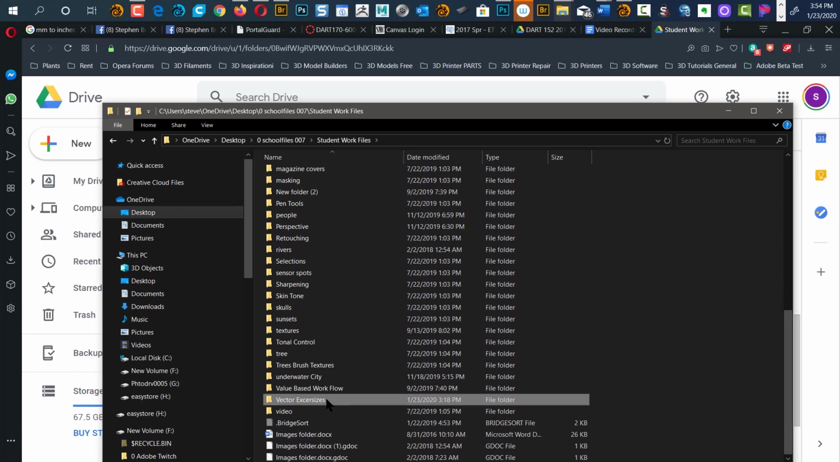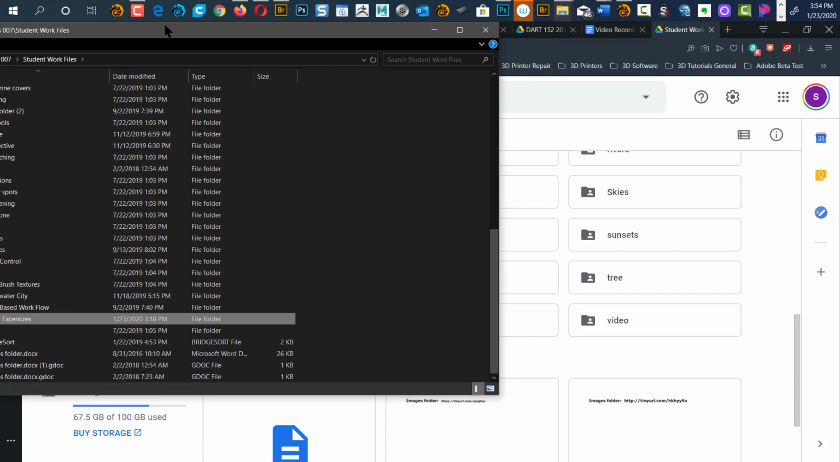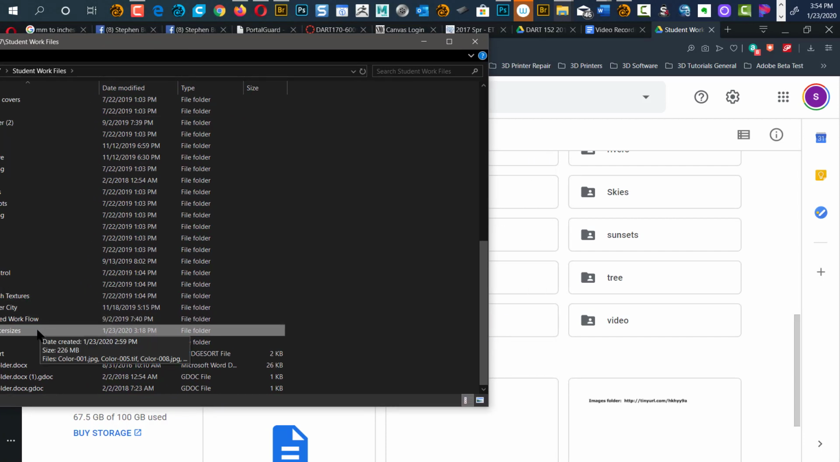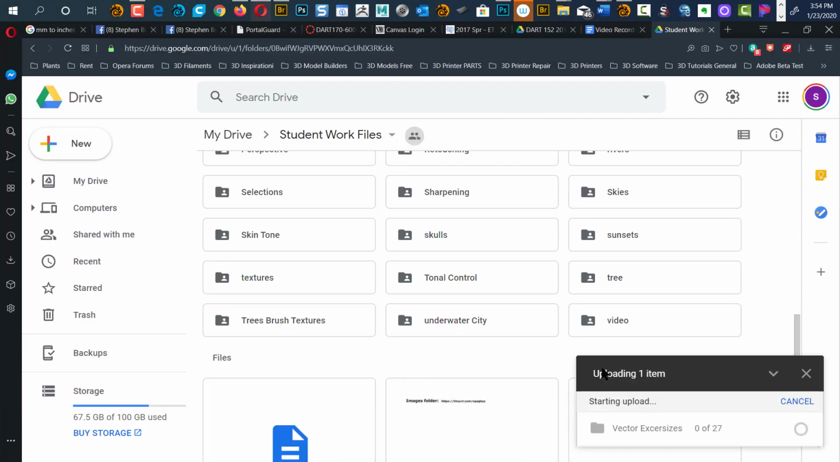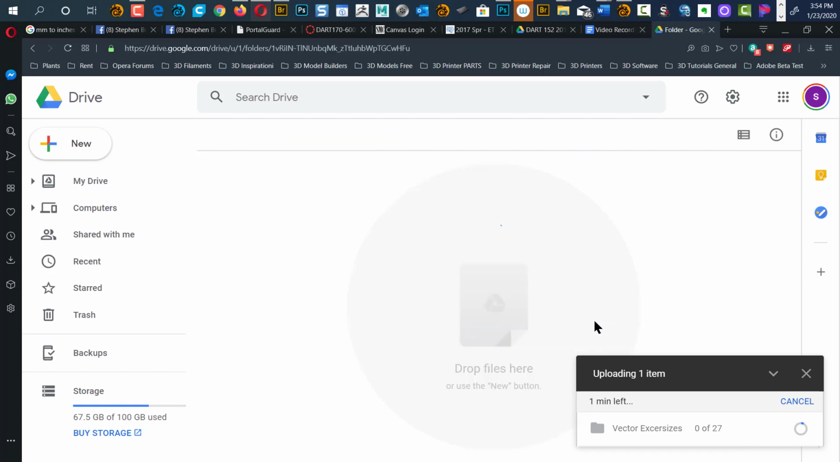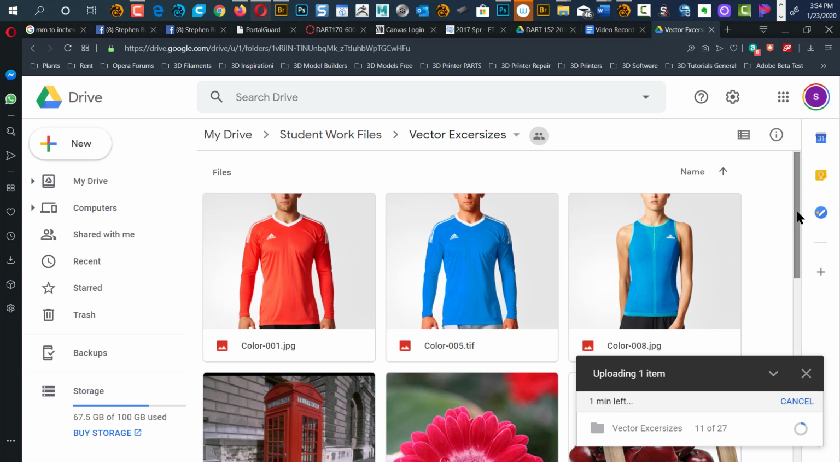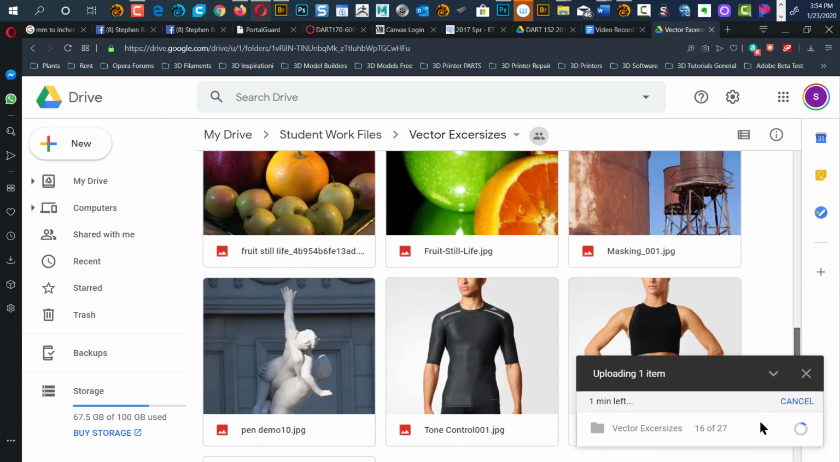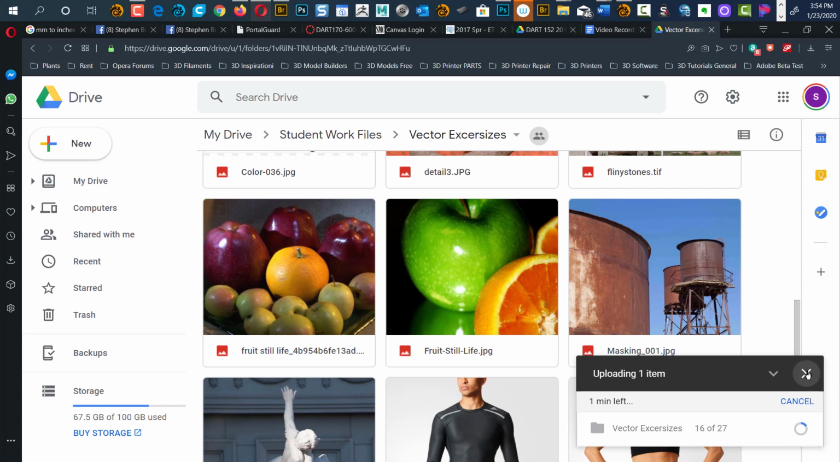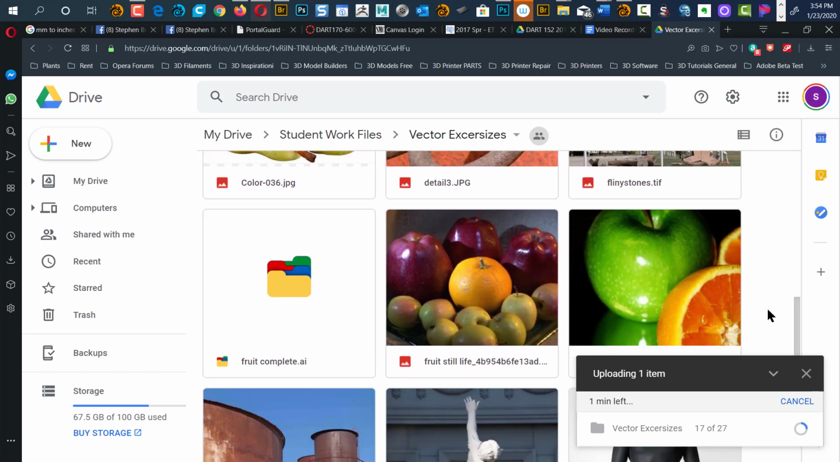And there's the vector exercises. So what I'm going to do is drag and drop that right into here while you're watching. Drag the whole folder there. Now, as it's uploading, as you can see, you will have access. There's vector exercises. Now you have access to the exact same files as I do. There they are, on the Google Drive. So now you can follow along with me. This is going to be a place where you're going to access all of the files that I'm utilizing for all of my various videos.